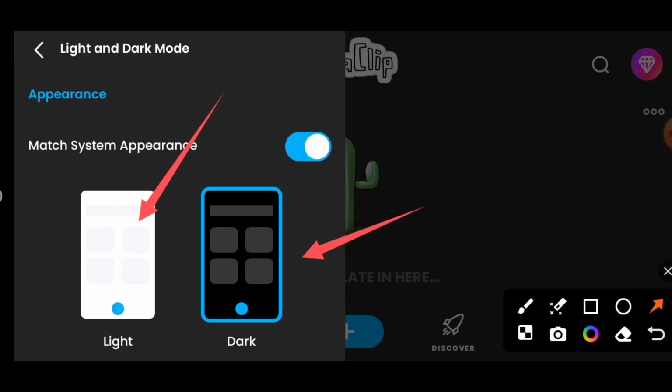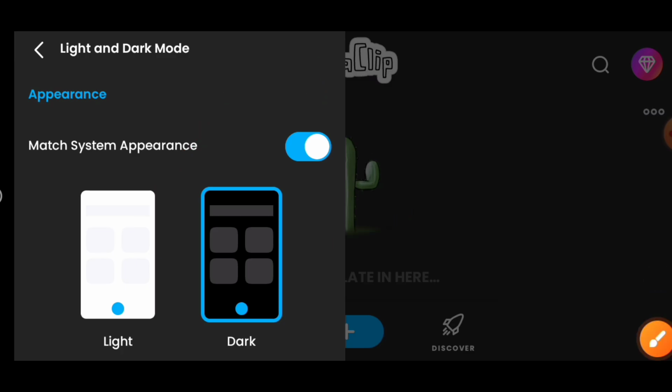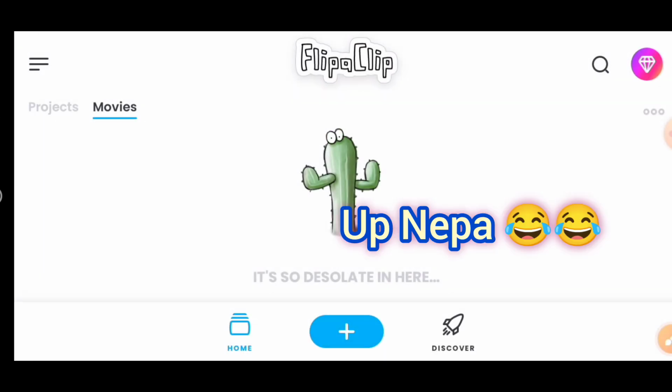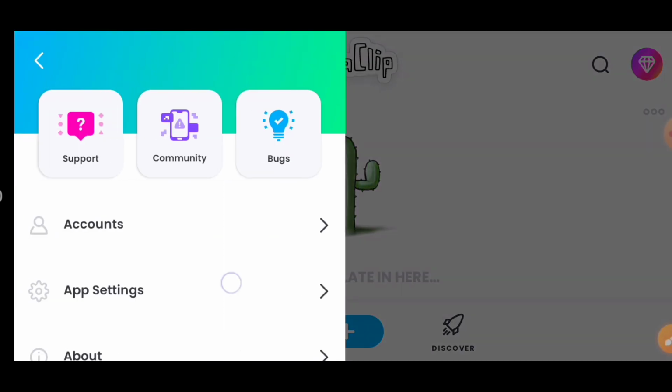So if you want it to turn automatically when the day comes, then click on this part. So this part will make it so that if your phone is in the morning time, it will turn to light, but if it is in the dark night time, it will turn to dark mode. So for now I'll just click on light. So automatically we have light. So moving on, let's go into the app settings again.